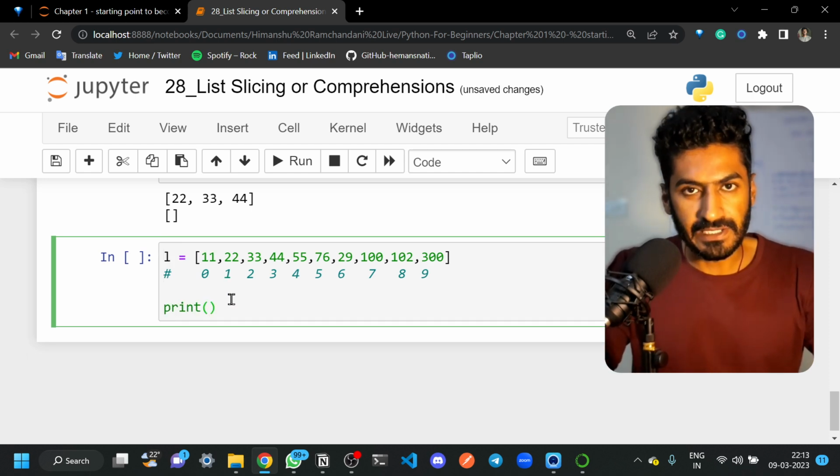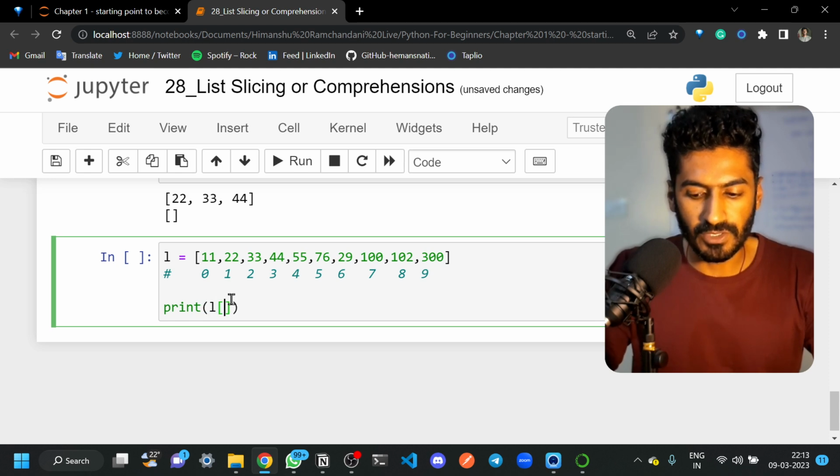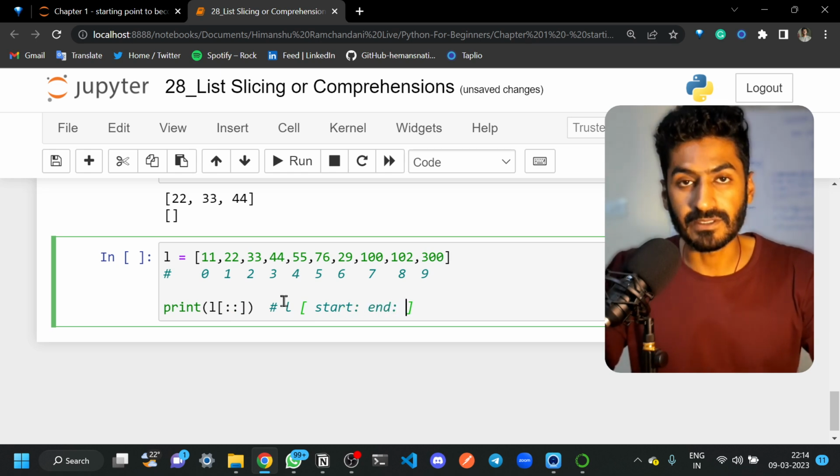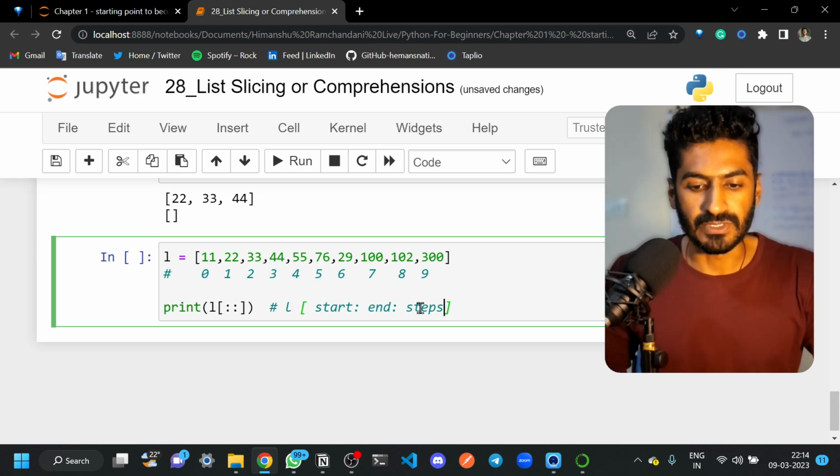So there's a condition. We call this steps. We already know that the first column is the starting point, the second is the ending point, and the third one is steps. Okay, so these are steps.